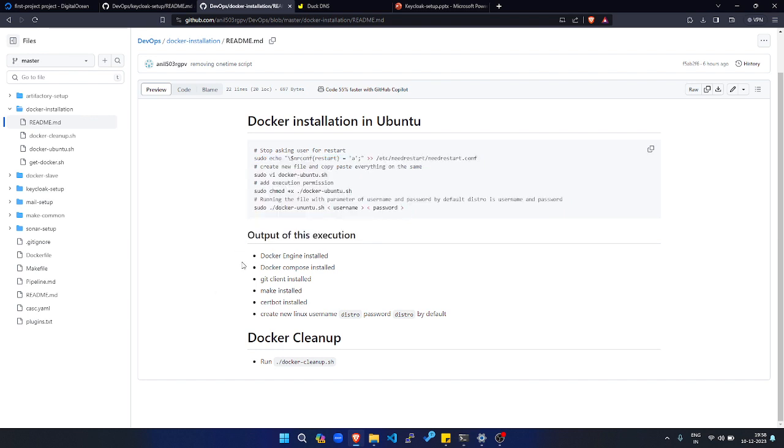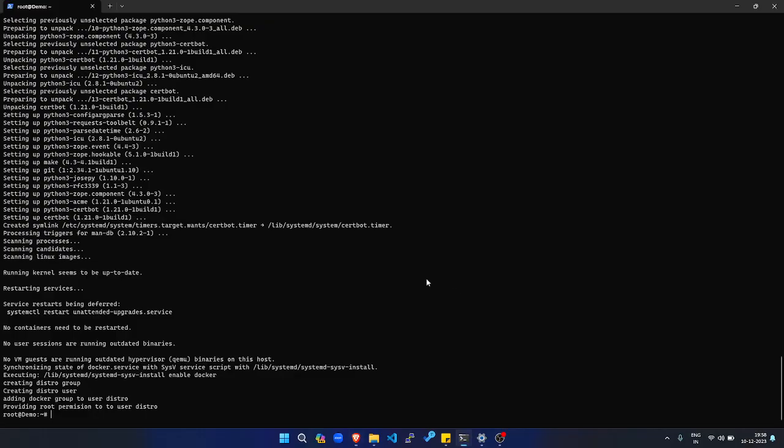Now what I am getting here is that Docker engine is installed, Docker Compose installed, git client, make installed, certbot installed, and the username and password of this created. Okay, so let me go to this. First check whether Docker is installed or not, verify that. How can we verify it?